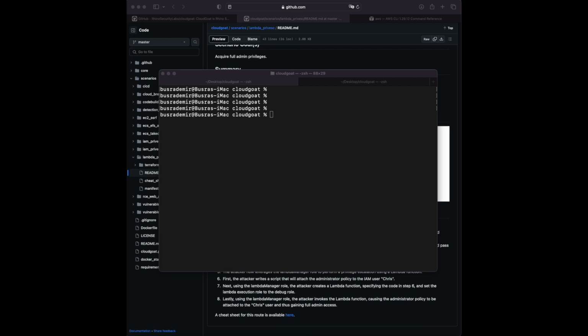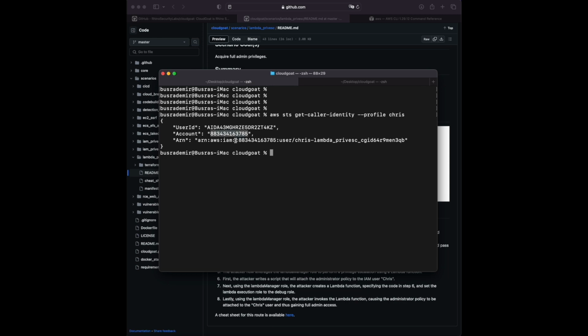So let's see. And now aws iam. First of all, we're going to get the full username, aws sts get-caller-identity. We're given the profile. That's always the first step, to grab the username. That's cool. We got it. Chris Lambda Privesc, and then we're using that username.